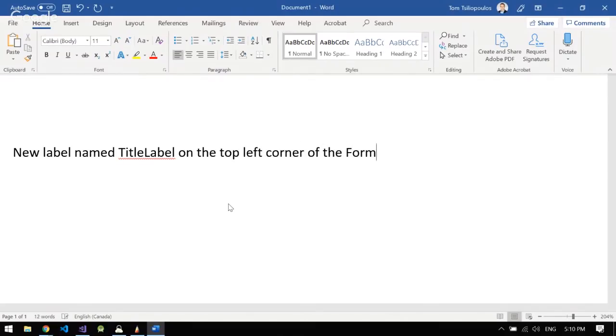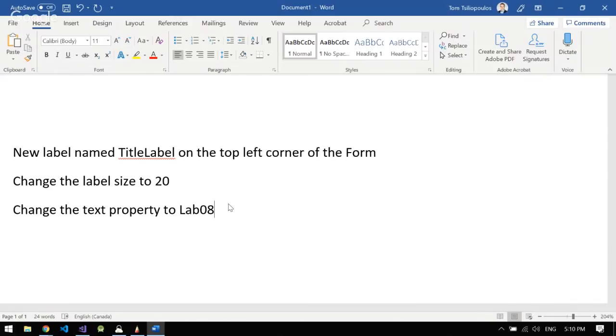of the form. Change the label size to 20. Change the text property to Lab 08. Go. That should be like a 30-second job.